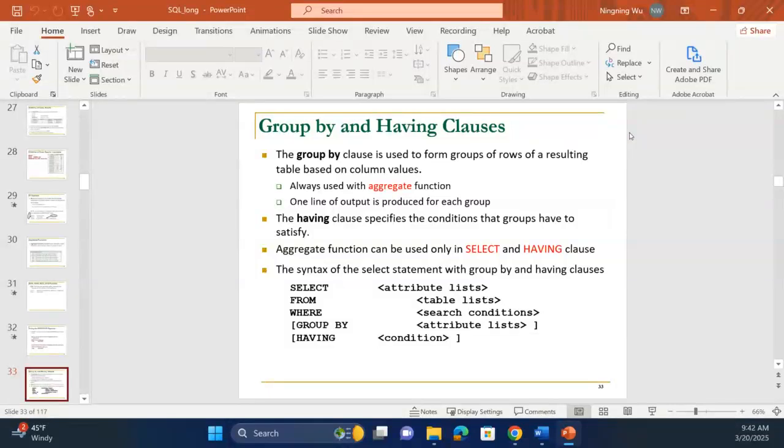So once we partition the records into groups, then we can further apply the aggregate functions. In this case, each aggregate function will only apply to each group. For example, if group by produces 10 groups, and we apply an aggregate function like count, it will produce counts for each individual group. So finally, we're going to have 10 counts, one for each group. Okay, so if we use group by, aggregate functions will be applied to each individual group.